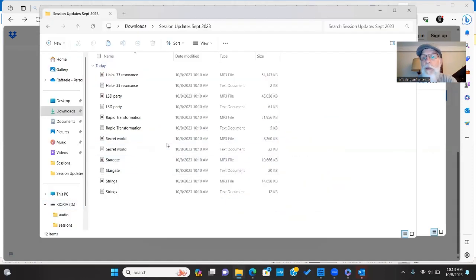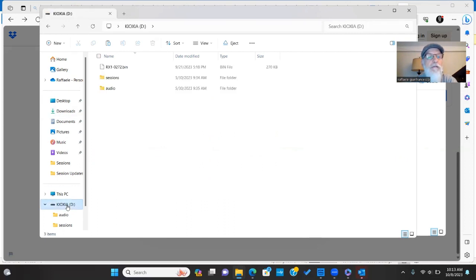Now, before we do anything, I want to show you a trick with the D drive, all right? Because one of the things that you're going to notice is there are two folders on your Kioxia drive. There's a sessions folder and there's an audio folder. This is the latest software version. This will be different depending on the lamp you have, but 2.7.2 right now, as of the date of this video, is the latest version. And this video was made in October of 23.